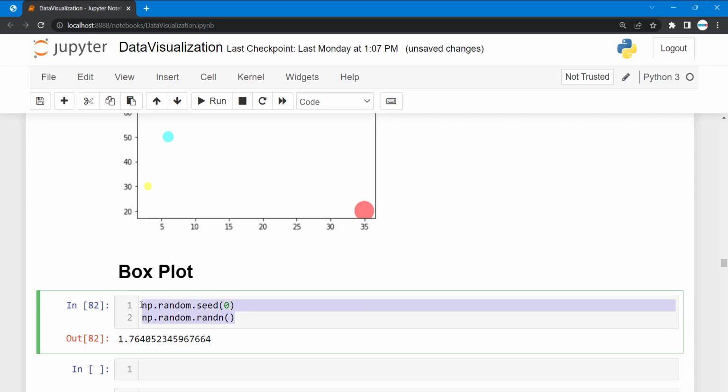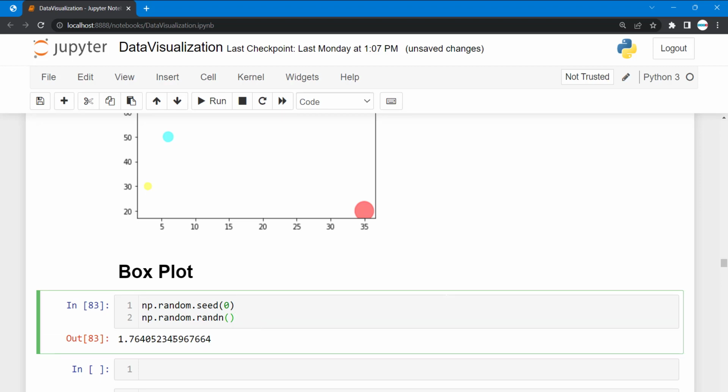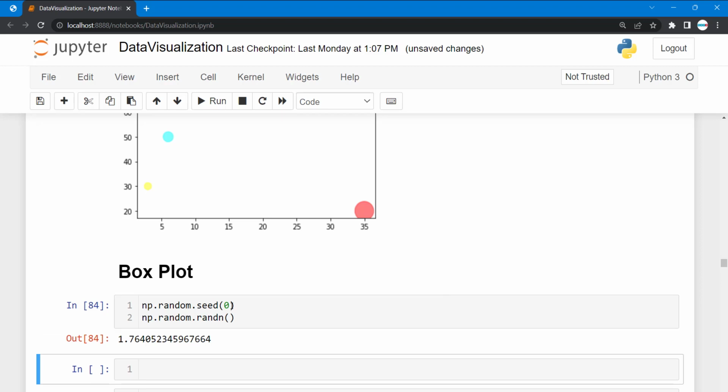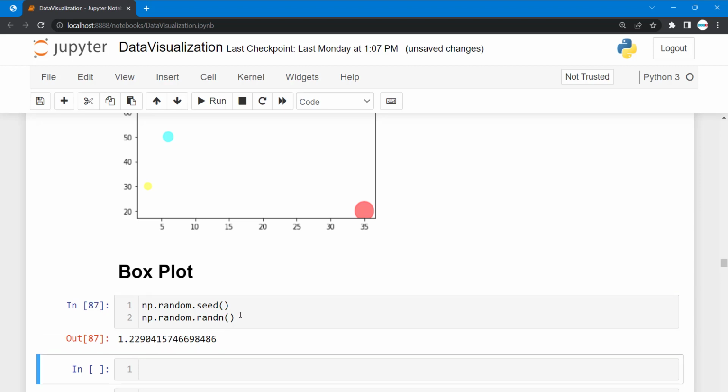Let's run it again and see what happens. Nothing changes. It's still the same value. If this has no value, let's run it and see. You can see it's changing. If I run it again, it should change. So if you input a seed, any number here, anyone having that same code would also receive the same number or value.